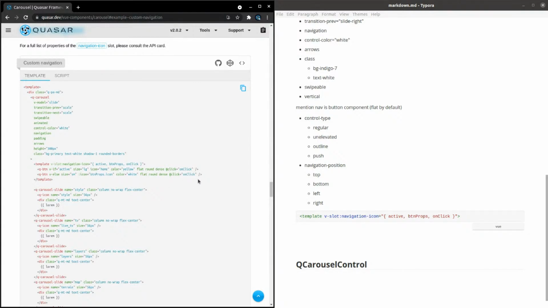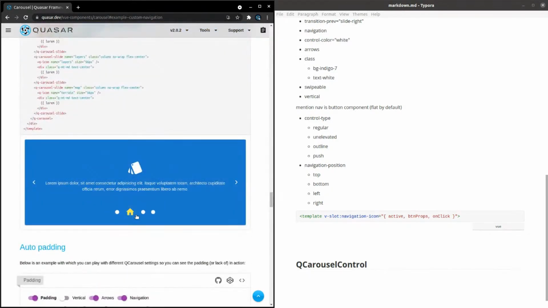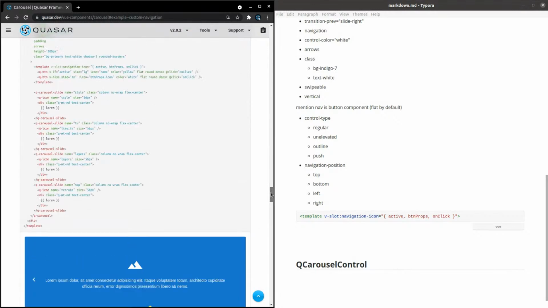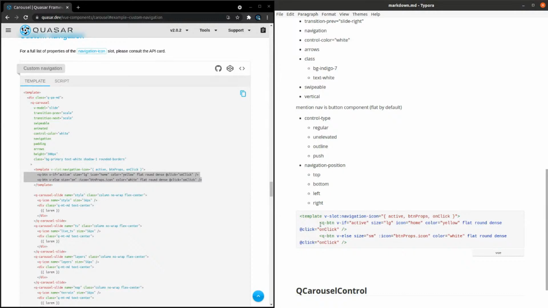What else? Okay, so we're checking if it's active. And that's okay. So basically, we're changing the icon based on whether or not it's active. Okay, cool. That makes sense to me. Let's whack that in there. And then I'm going to play around with this example and see if I can simplify it a bit.